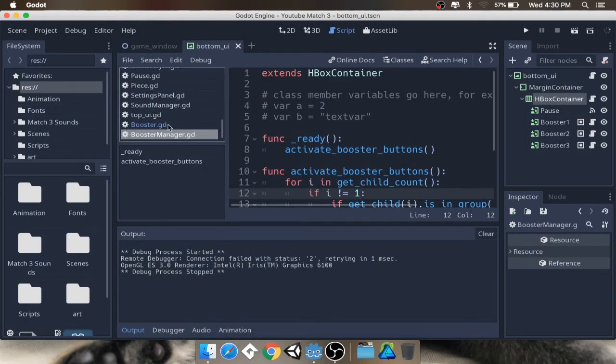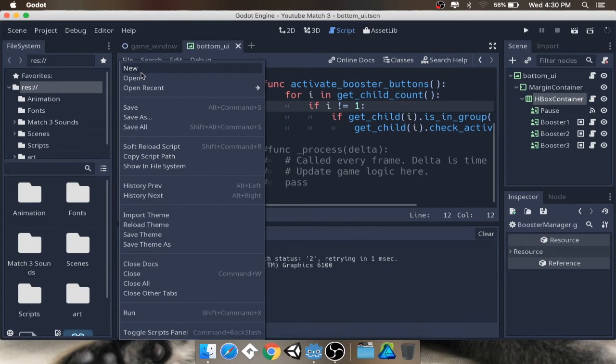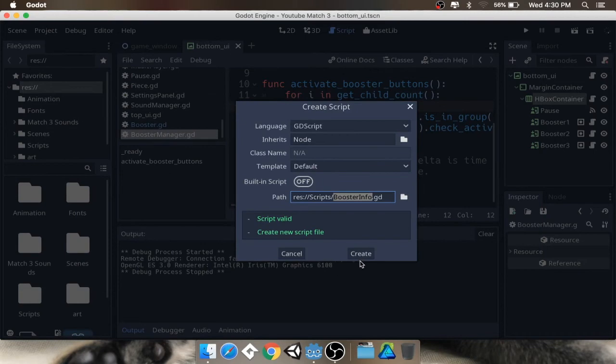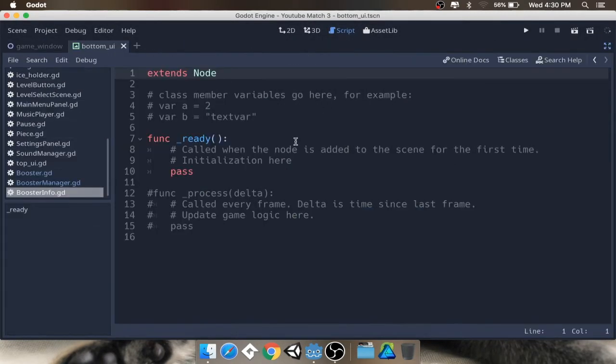So the booster manager, oh no, did I already use booster manager? Did I seriously do that? All right, so let's call it like booster info. Let's create that. There we go, that's better. It's more what I was looking for.